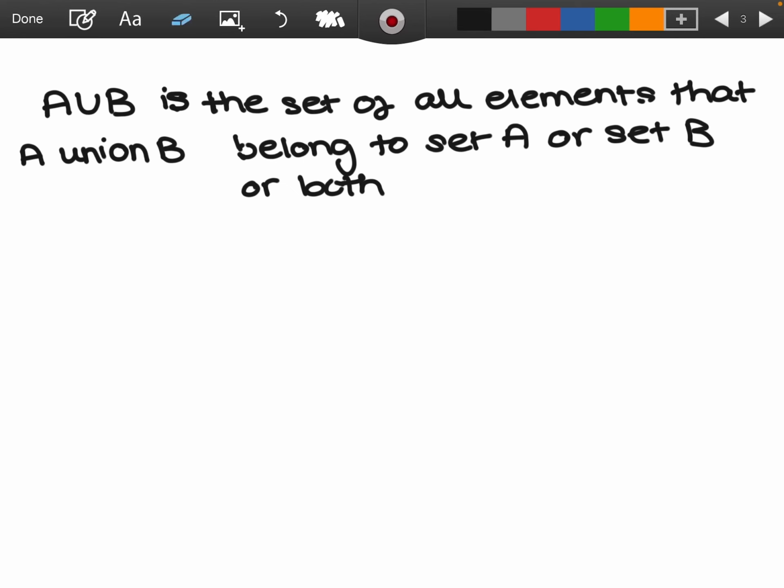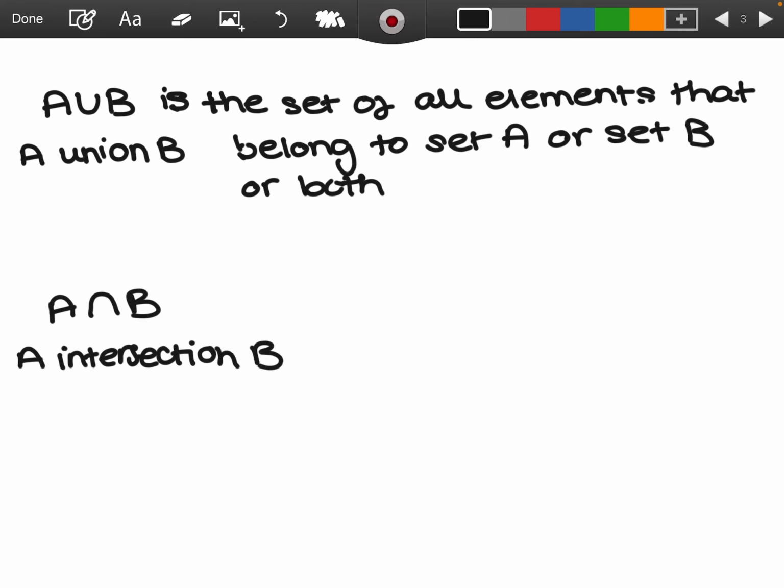We'll do an example of this in a second so that you can see it. A intersect B, so A intersection with B, that's just the set of elements that belong to both A and B. So it's any element that lands in A and also lands in B. It's kind of the overlap of the two sets, which we'll see when we do Venn diagrams.